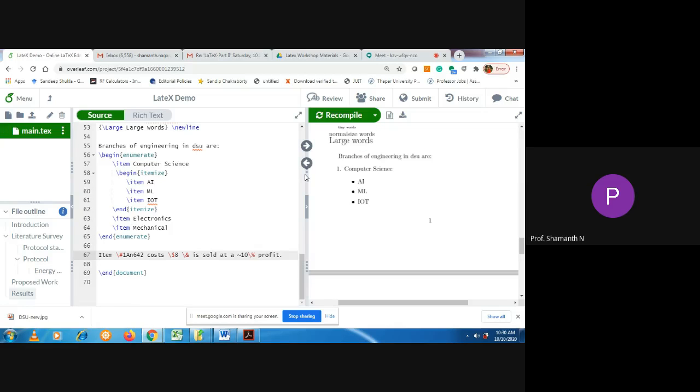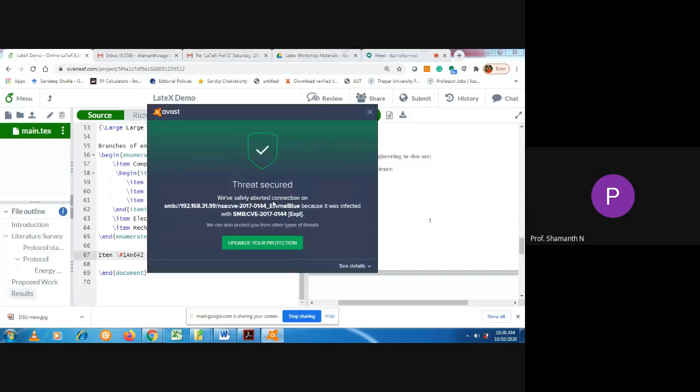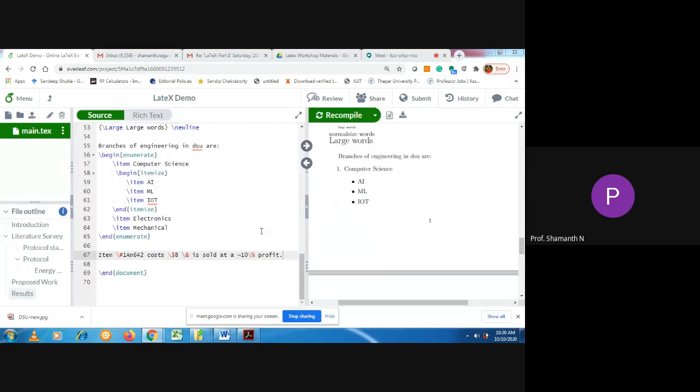Next we'll start with how to write tables, figures, and equations, and how to add references. All those things we'll try to cover in today's session. Any doubts still, you can ask me.